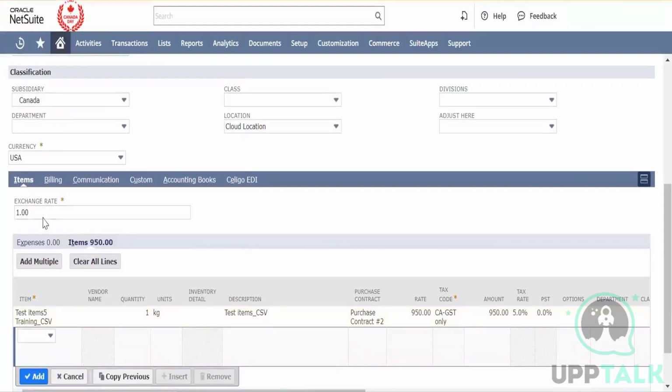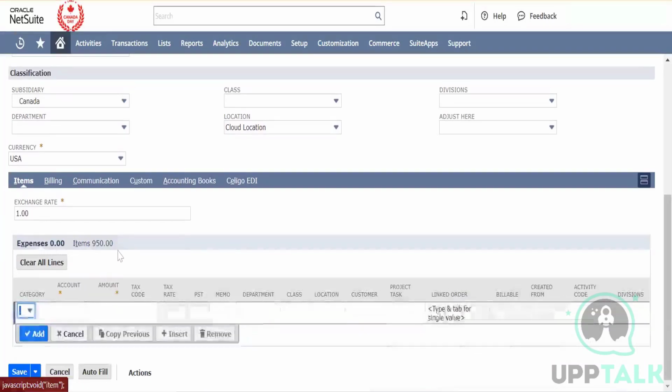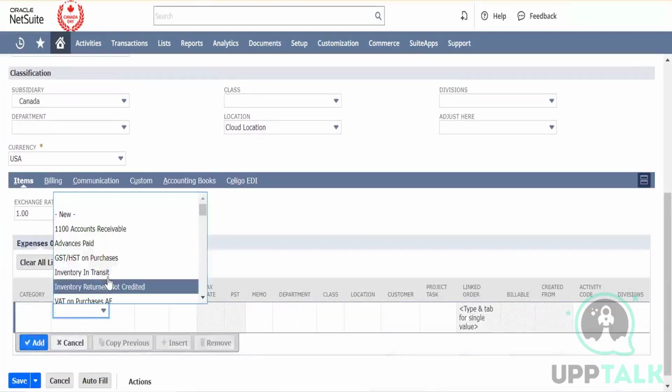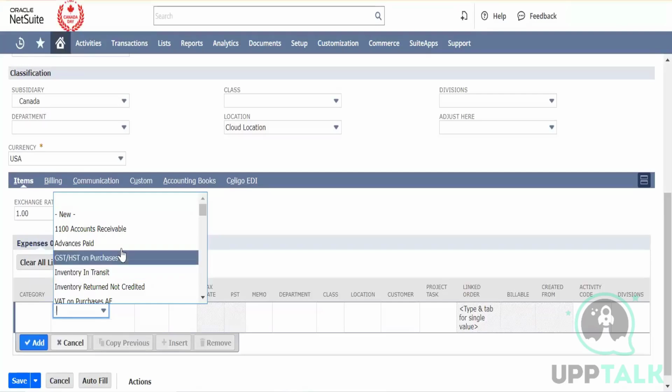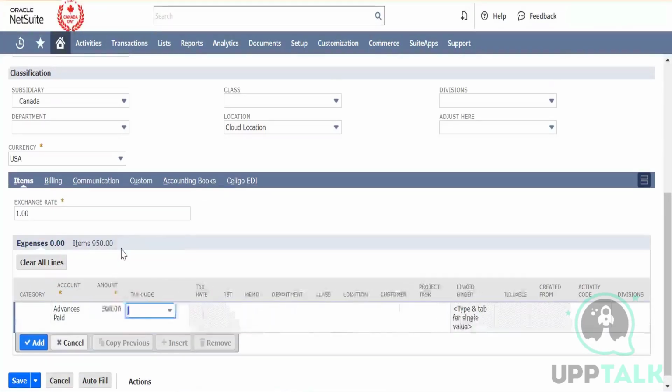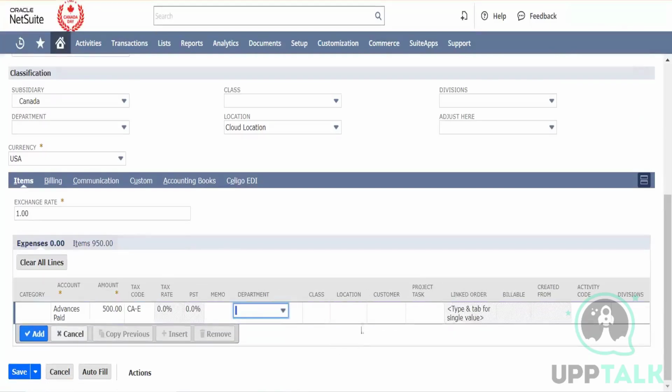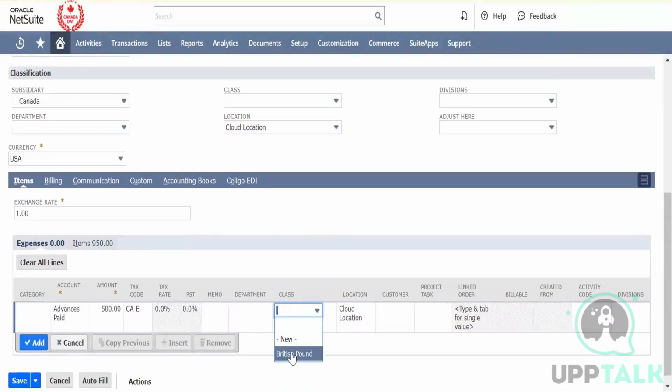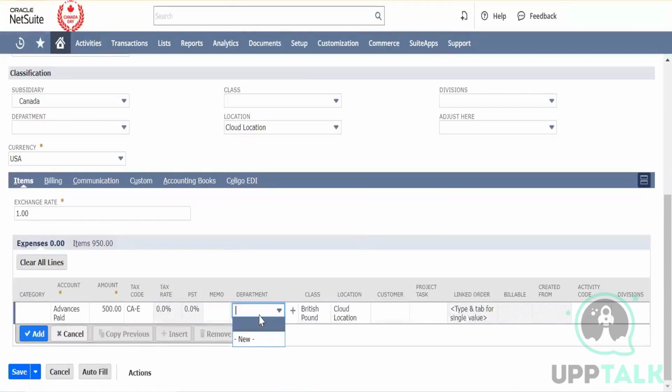Along with items, you can also put in some expenses for this. Let us say I have paid some advances, which is for $500. And I can select what location I made it for, what class, and what department I've done it for. For this subsidiary, it looks like there's no department created, and that is the reason you're not getting it.